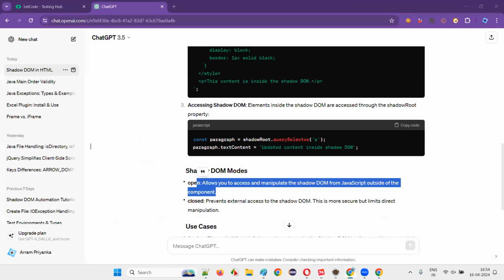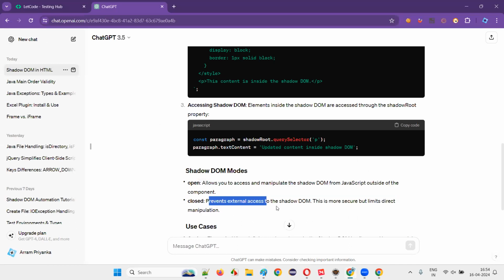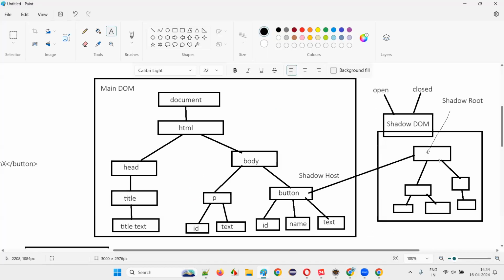But if it is not open, if it is closed, it prevents external access to the shadow DOM. This is more secure but limits direct manipulation. If you don't want any external JavaScript code to come and modify the behavior of the DOM elements of the shadow DOM, even via the button shadow host, then the developers will make this shadow DOM closed by setting the shadow root mode to closed. Here, even external JavaScript cannot interact, even if they know the shadow host. They cannot do any interactions or modifications here. That will restrict and make it secure.